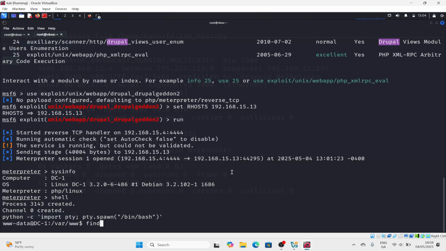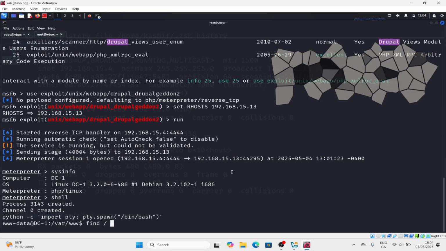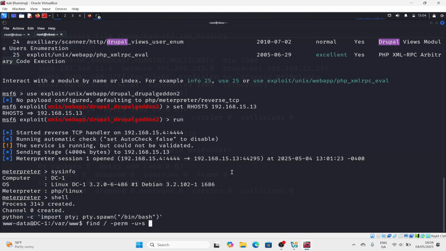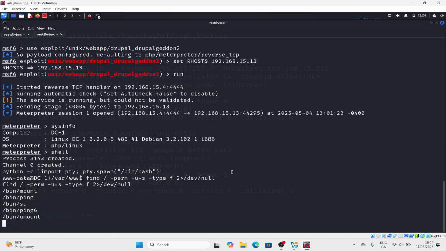Now we are using SUID binaries. These are special files that run with the permission of the file owner, like root. The find command means to start the search from the root of the file system, and the -perm -u=s options mean we are looking for files that have the SUID permission set. The -type f means only look for regular files, not directories, and 2>/dev/null hides any error messages to keep the output clean.